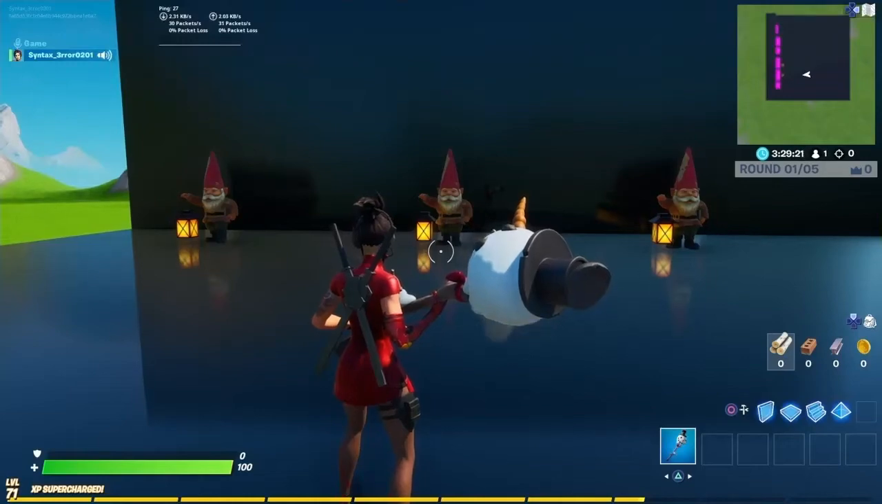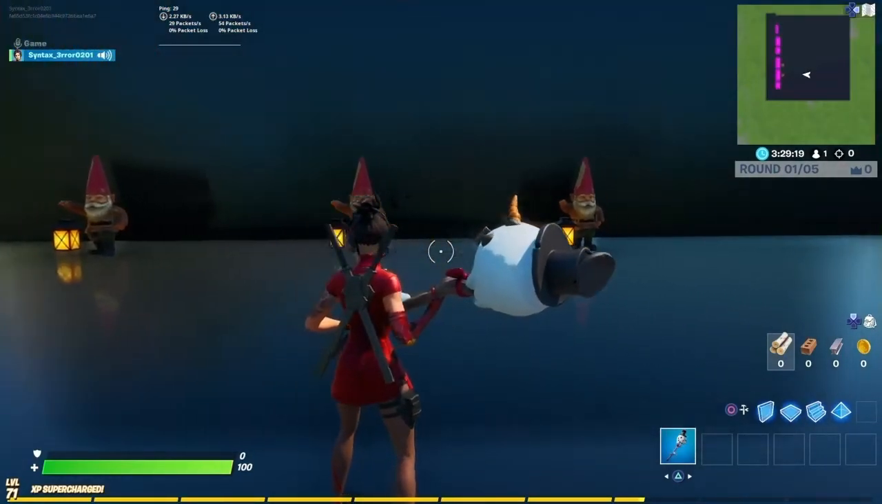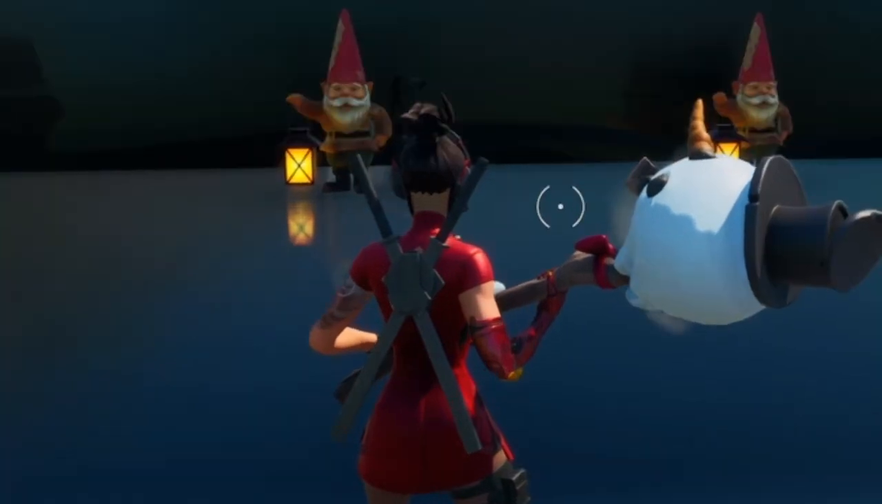It really isn't peak Fortnite until I've taught you 3 different ways you can have conversations with gnomes. Yeah, gnomes.